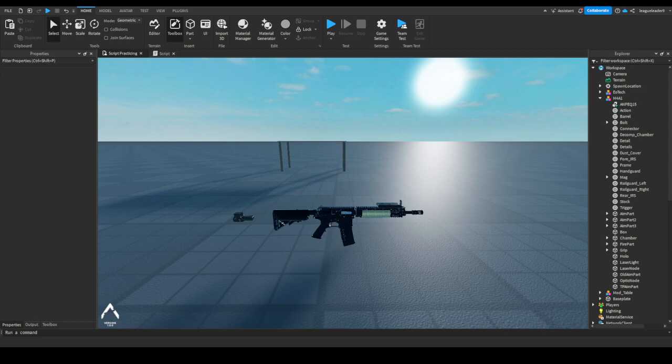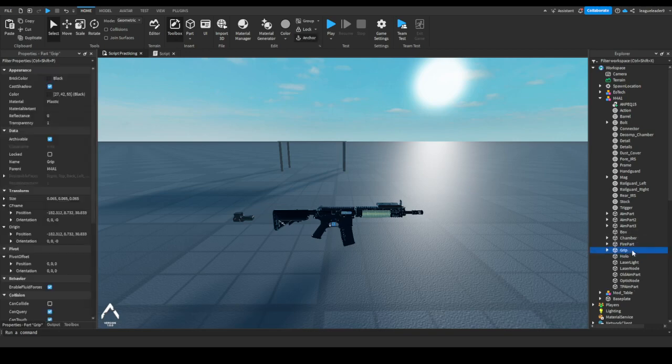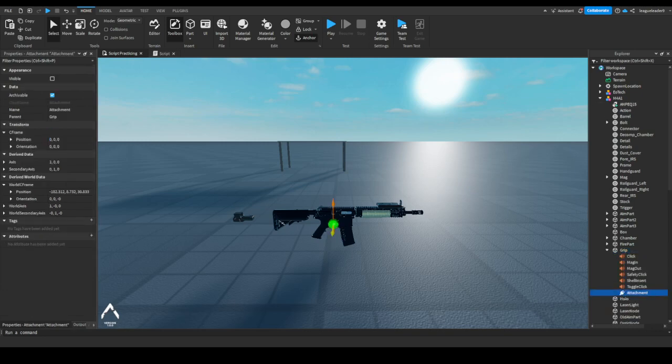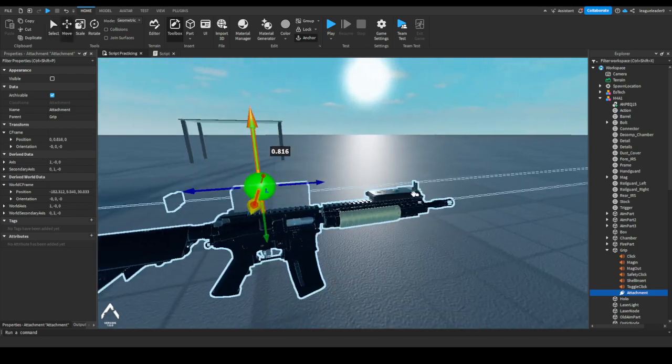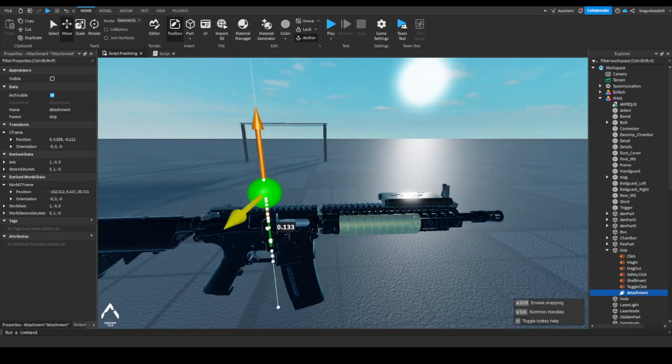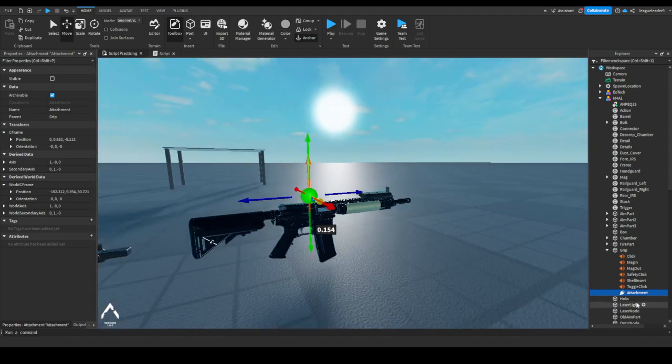Now that you got that, you're going to want to go to your grip and add an attachment. This attachment is going to be the area where the little plus sign is going to pop up. When you click that plus sign, a set of attachments, depending on what you want, will be added. So I'm going to move this up here since it's optics. We're going to move that right there.